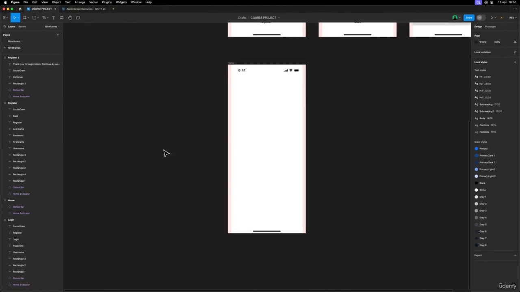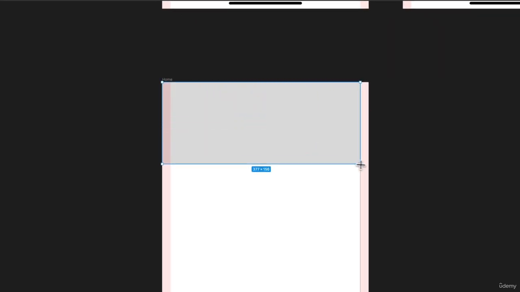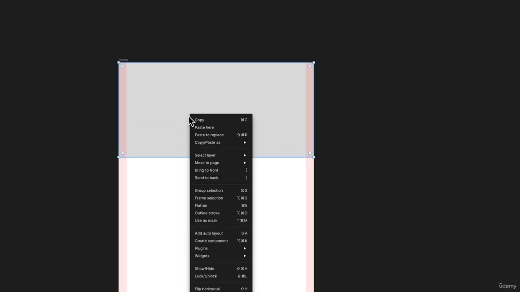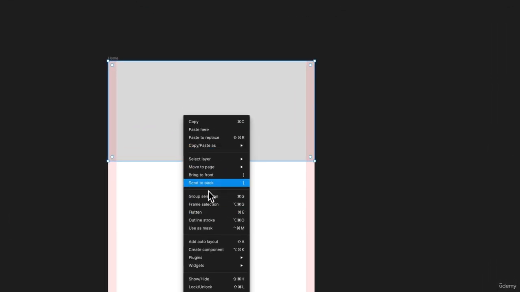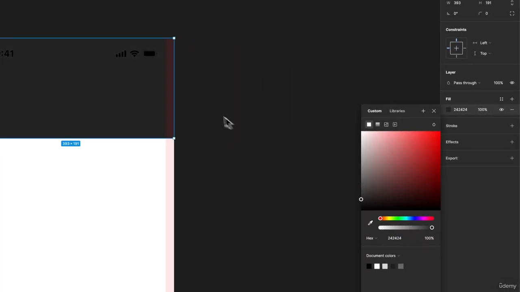And now what we can do is have some stuff going around. Let's start from the top to the bottom. So let's start with our stories. Let's create maybe some rectangle on the top. And now what you're seeing is that this status bar and home indicator is going behind all of our content. So what we can do is just right click on this and send it to the back. Okay, and maybe change the color to something darker, maybe something like that.